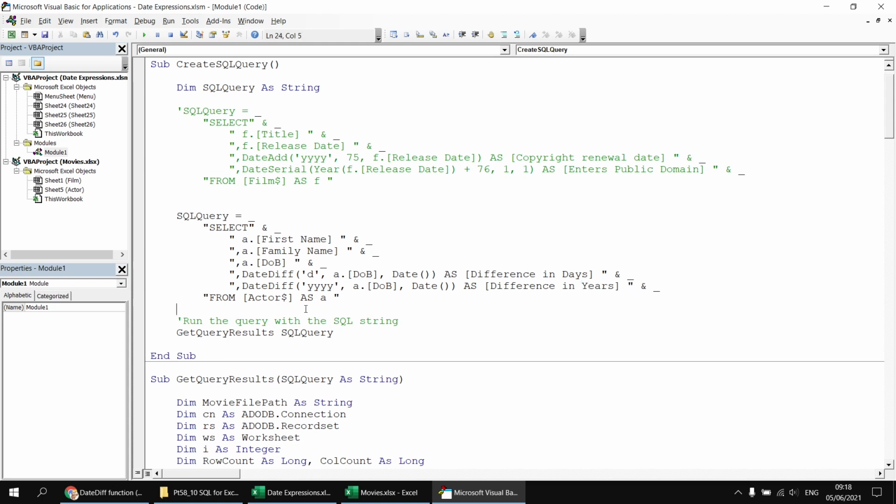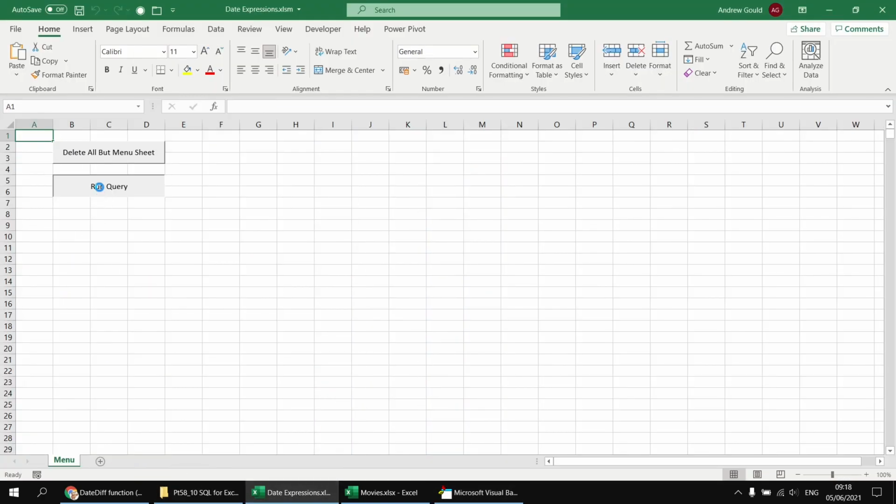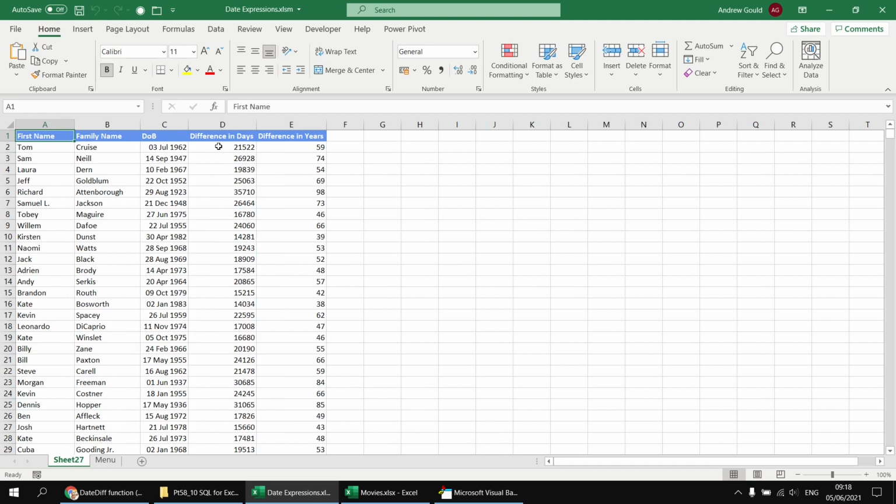Okay, so having done that, we can head back to the menu sheet. Let's tidy up again a little bit first and then run the query again, and we get these two new columns giving you the difference in days. It's a horrifying number if you find anybody born anywhere near your date of birth and you see the difference in days. It's a horrifying number. The difference in years is slightly more acceptable, I think.